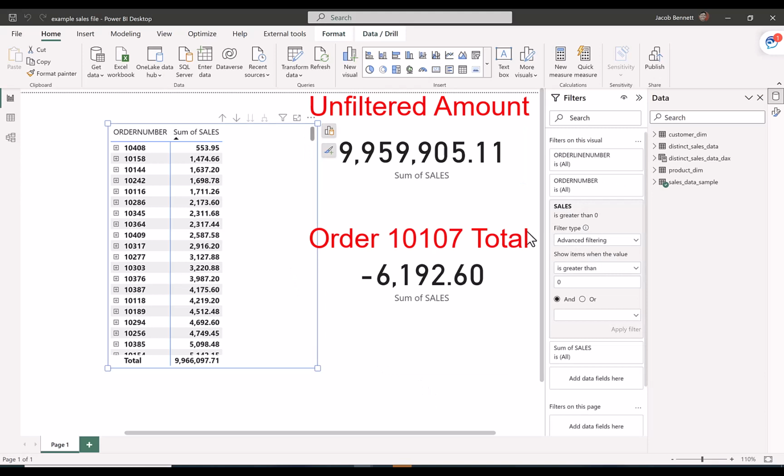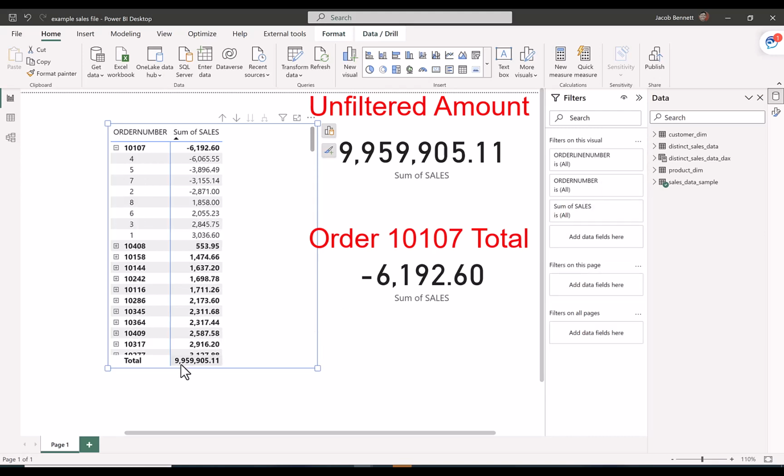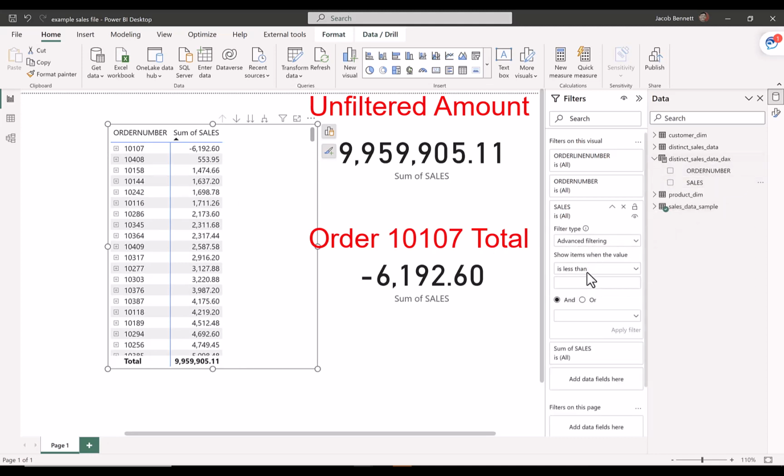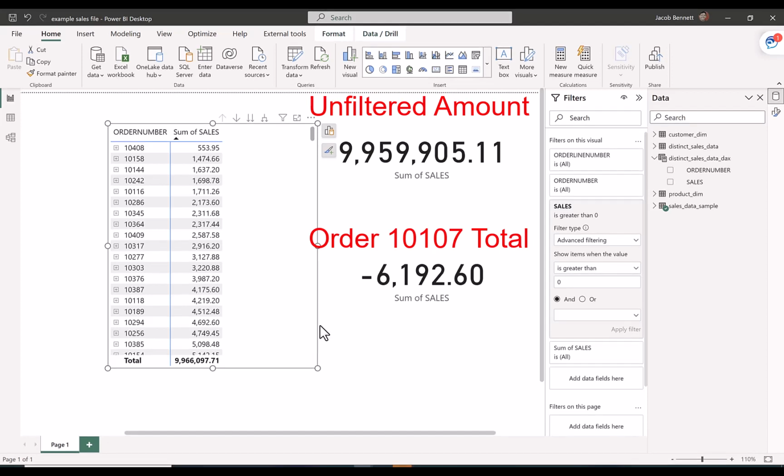So I'm going to click into our matrix first. Right now we've got the sales filter set using that distinct sales data table. So I'm going to actually exit that out. As you can see, our overall totals jump to 9.959905. I'm going to collapse our order number in question here. I'm going to come over to our new table, pull in that sales value as our filter, apply that with it being greater than 0. And as you can see, we are now back at that 9.966 value that we were hoping to see, where it excludes the order number 10107.